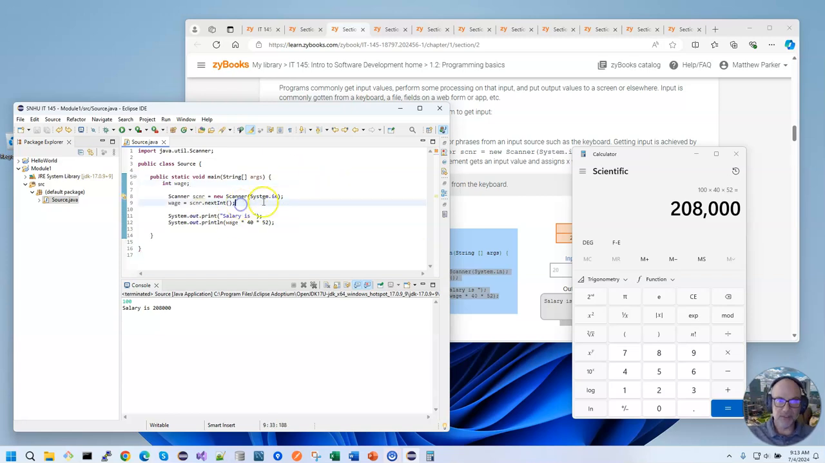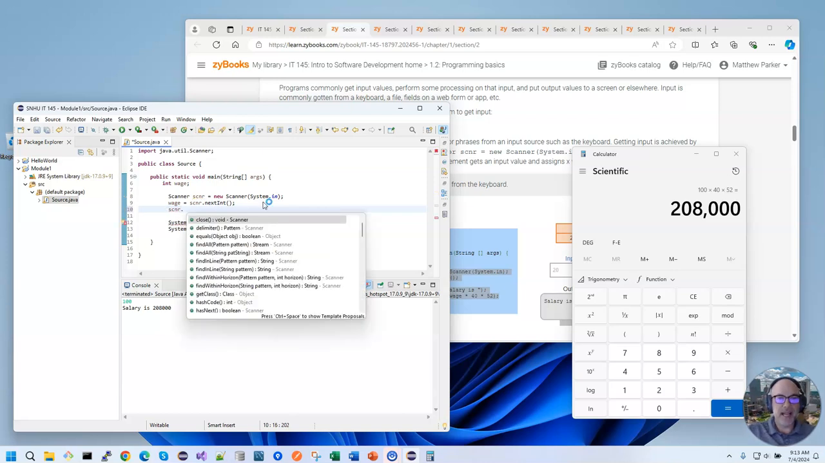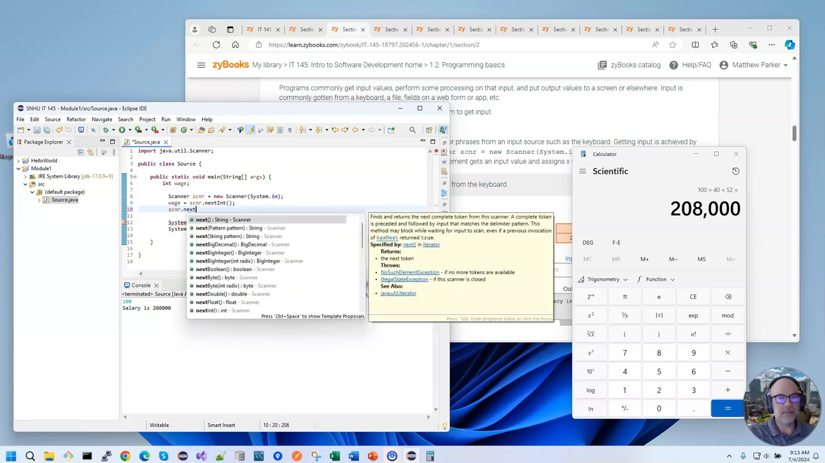Another thing that I want to point out to you is that scanner object. If we hit the dot operator and type next, we can read in different types of data. So we were reading in an integer, but if we were going to read in a decimal type number, we might choose to use double or float. If we had a value that was going to be bigger than an integer, we could use the long operation. Or if we're going to read a really small integer value, we could use the short.